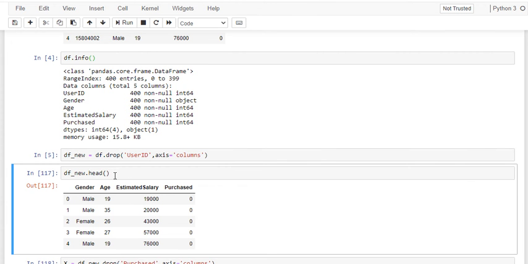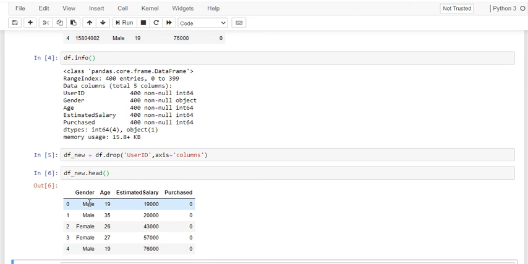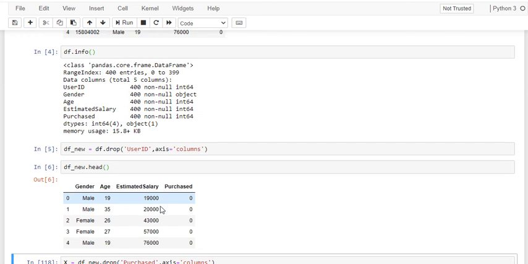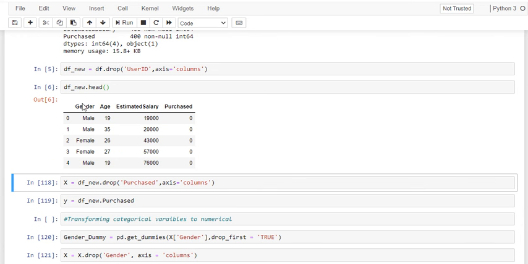Now you have how data looks like. So now you can see user ID has been dropped. We have four columns only: gender, age, estimated salary, and purchased. So using these four columns, we'll try to create models.